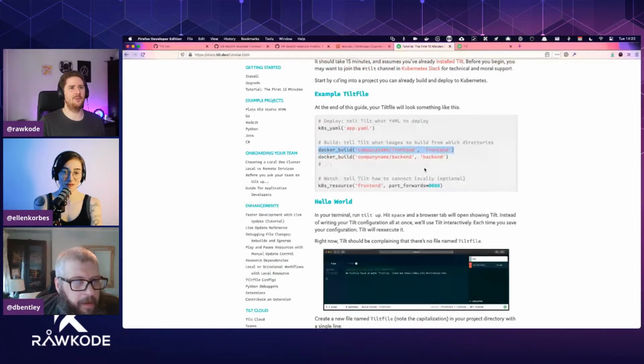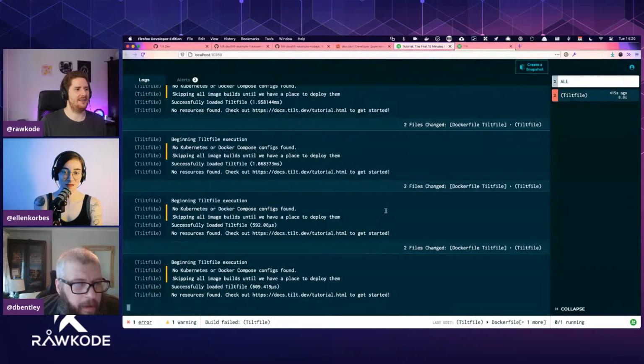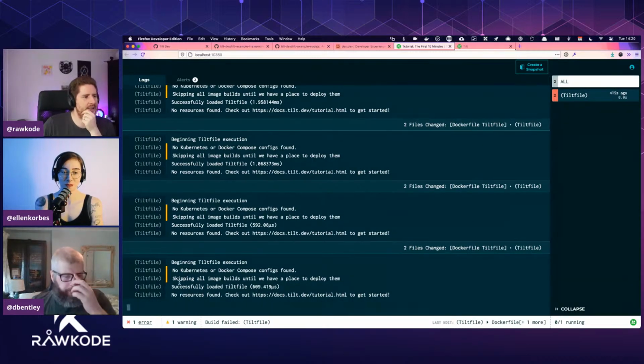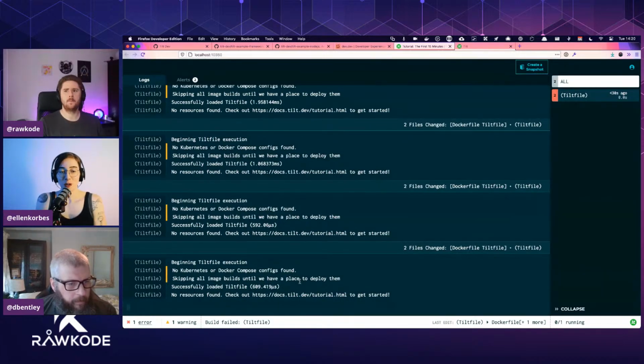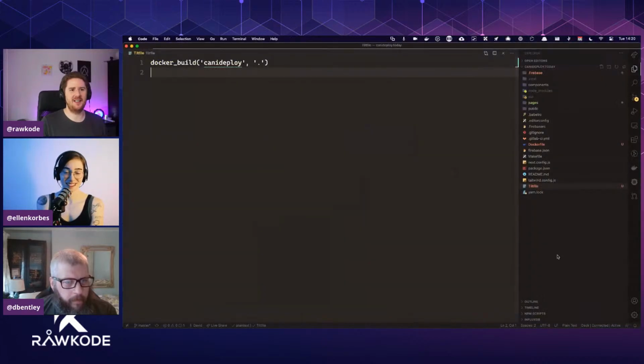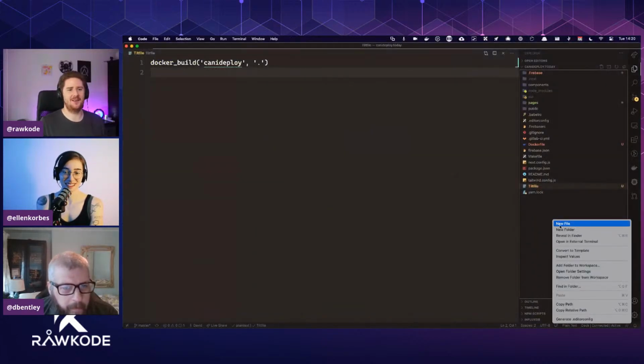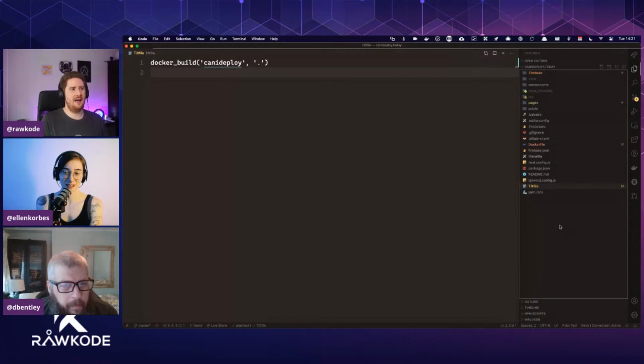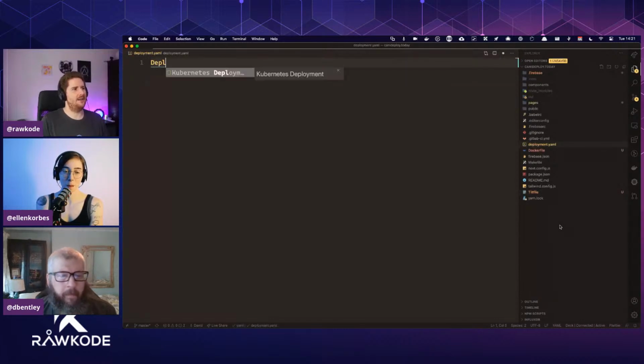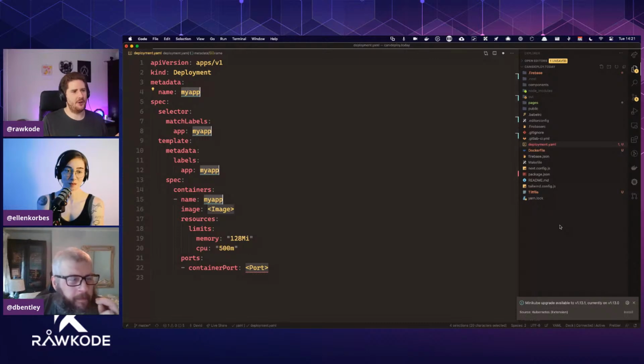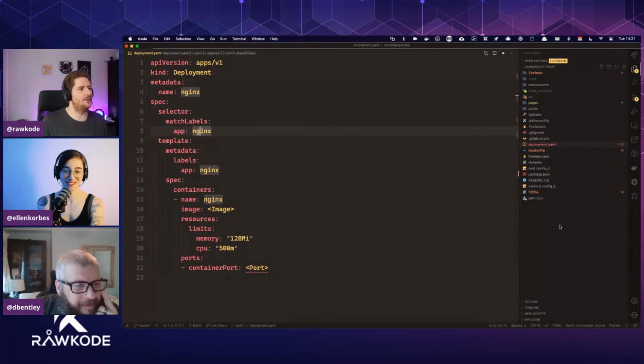Okay, so let's go back to our Tilt UI. All right, it did something. Okay, so it says that it skipped my image build because it has nowhere to deploy it. Yep. Now you need some Kubernetes YAML. All right. Unfortunately, I can generate that pretty quickly too. So let's have a deployment.yaml. I love this. I don't know who wrote this Kubernetes plugin for VSCode, but it just simplified my life to no end.